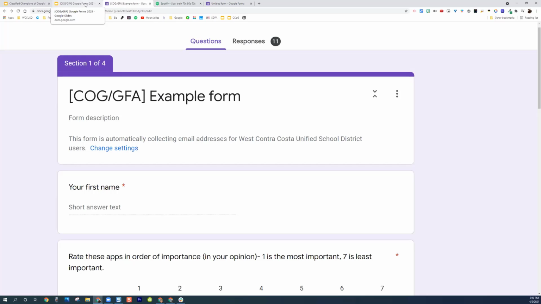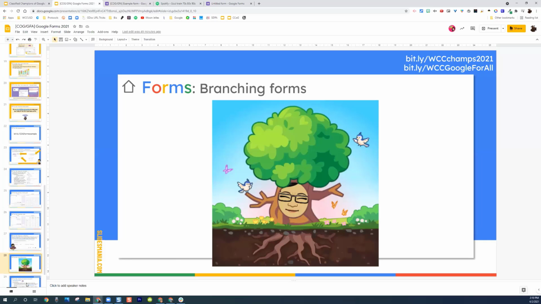A couple weeks ago when I did advanced Google Sheets, I talked about using an add-on to make it a little bit like mail merge. This is similar to that, but it's a different add-on because it's a different application. So I'm going to go ahead. Let me go back here because there are some things I do want to go over.